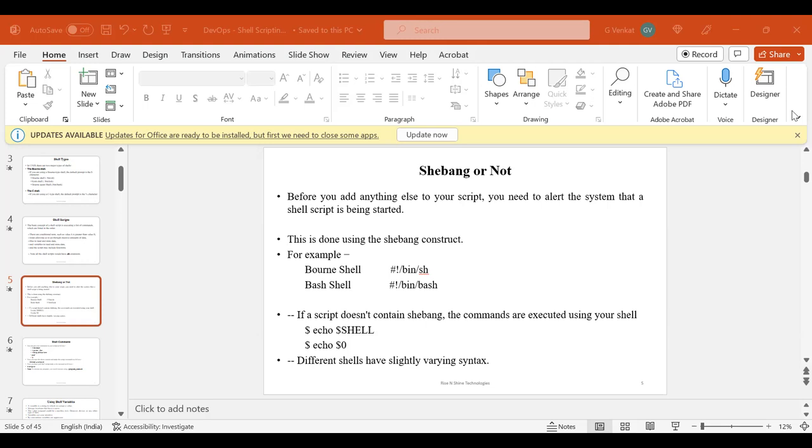So one of the important interview questions is, what is a shebang in Linux shell scripting? That is used to define the type of the shell. But which type of shell are you using? There is the Bourne Again shell.